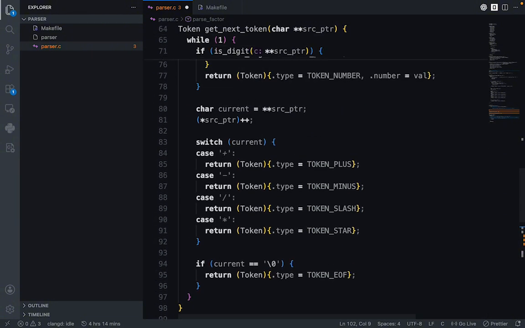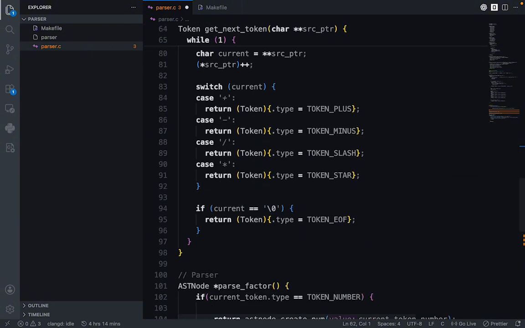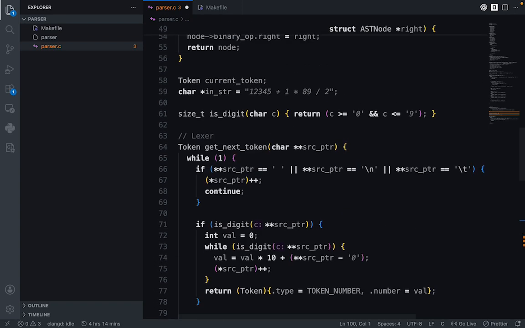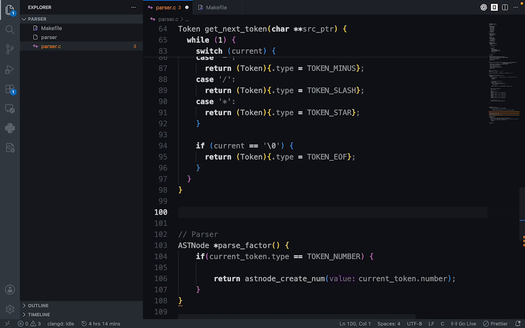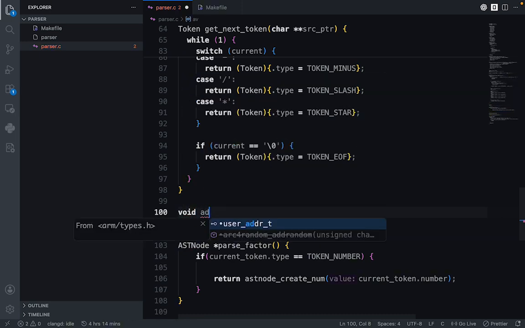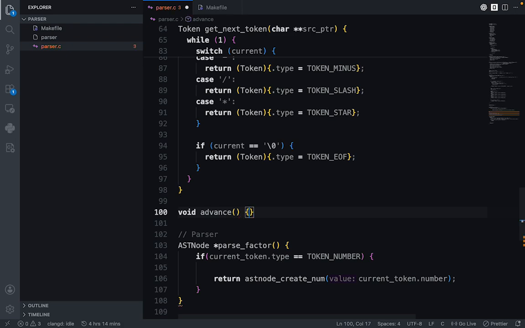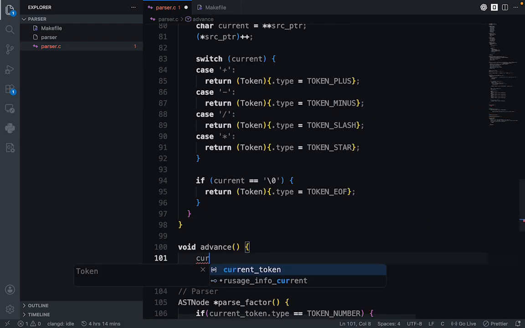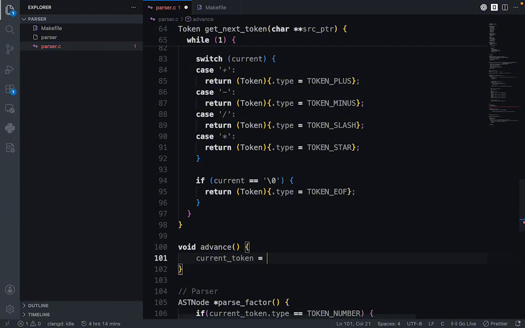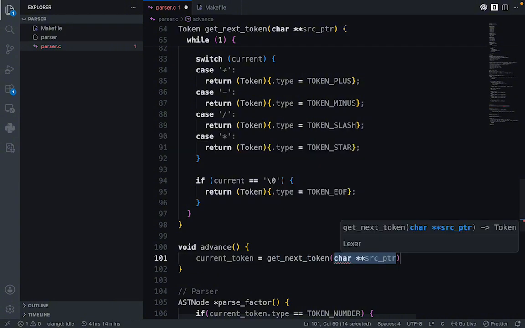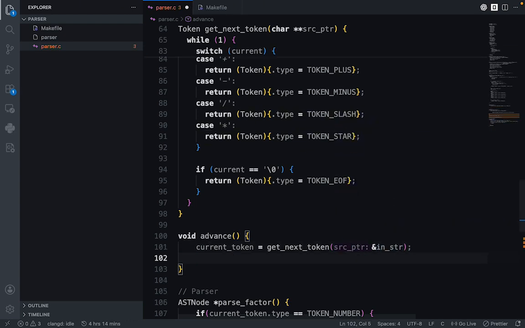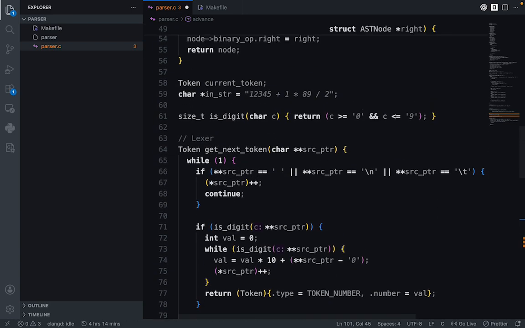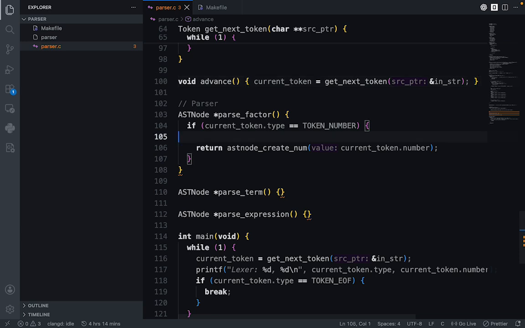I think we don't have an additional function to move the pointer forward. We should create a function advance. This will move the pointer forward, so we want the token to be updated in here. Okay, that's basically finished, and we want to do advance here. So this will consume the number literal.